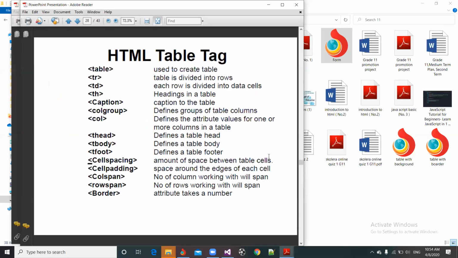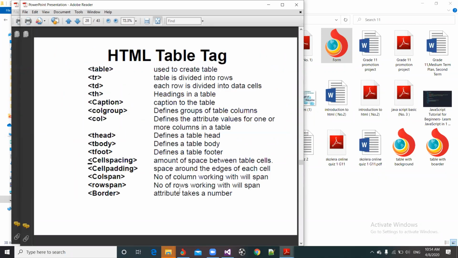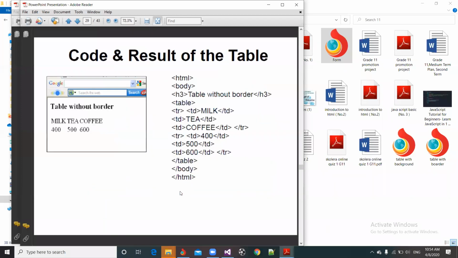This is multiple sizes of image. It identifies different height and width here, and different alignment inside this image. This is a table. We must know that we have three main types of tables: unbordered table, bordered table, and padding, cell padding table, column pad and row pad.